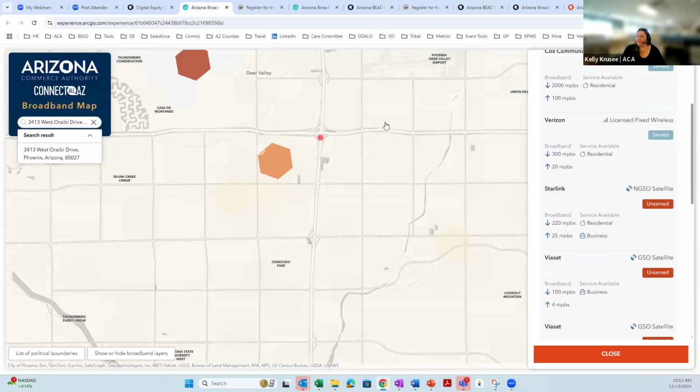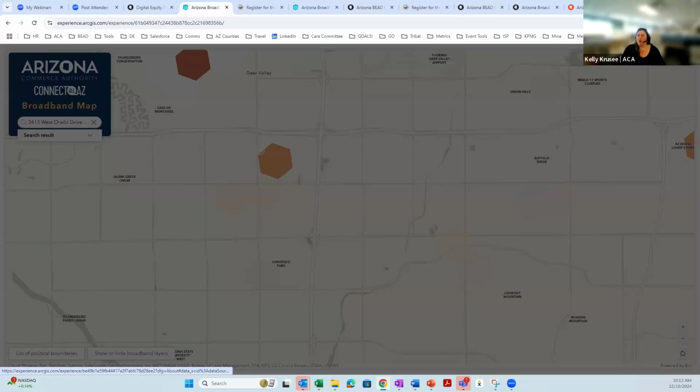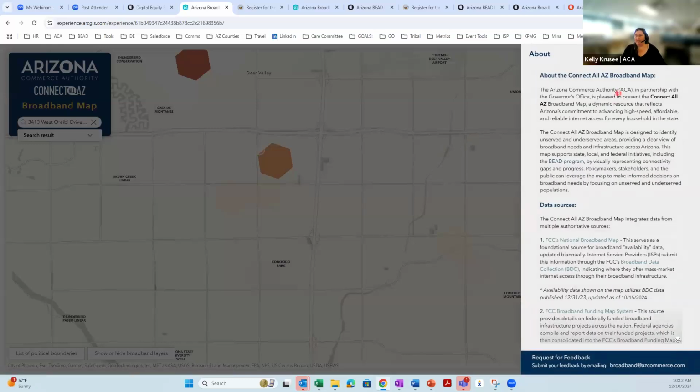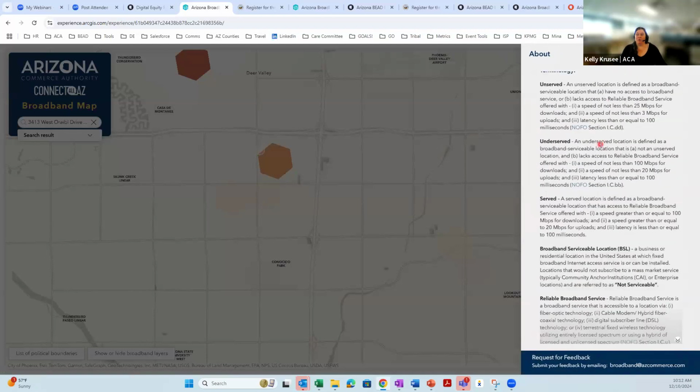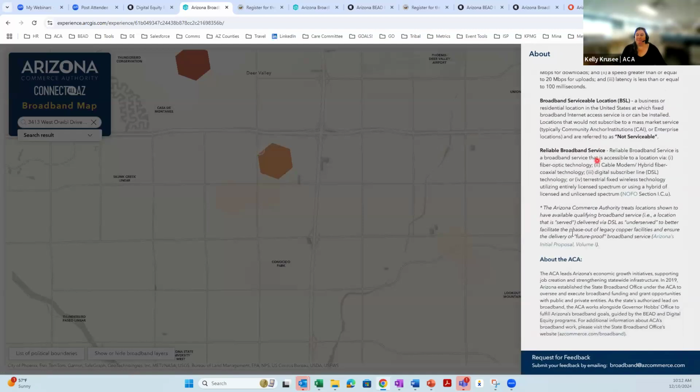And in this About section up here, all the details that you would need to know live here: how this map was developed, what the data sources are, the terminology, and a little information about the Arizona Commerce Authority and our initial proposal, Volume 2.